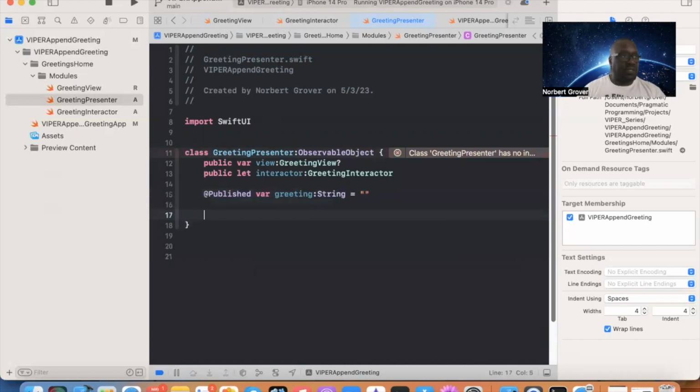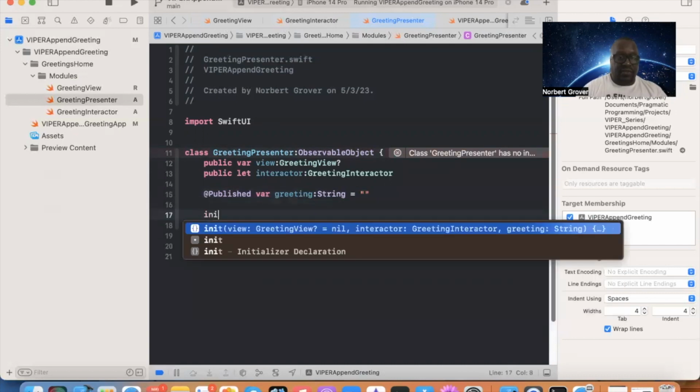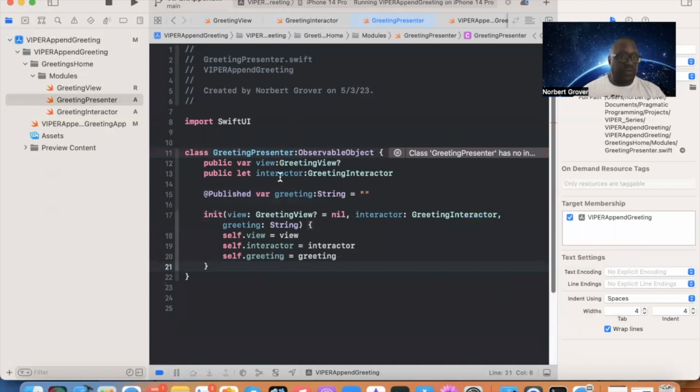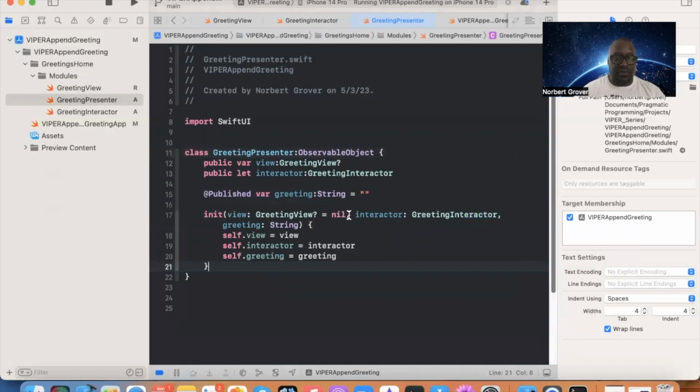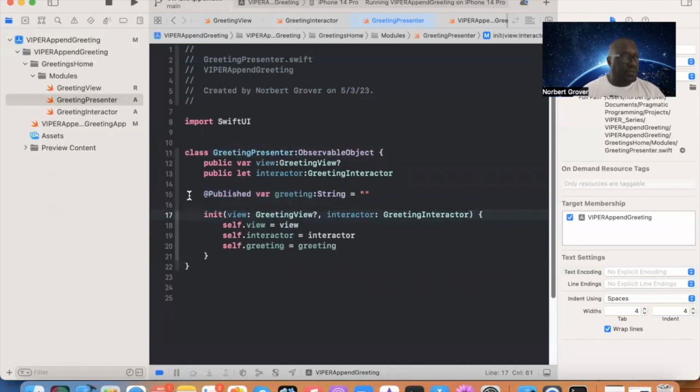Let's go ahead and create an initializer for this class. Boom. View, greeting view, and I don't want this to be nil, right? Interactor. However, I don't want to initialize greeting. Okay, just view and interactor. That's all. View and interactor. Okay, so now we have this.